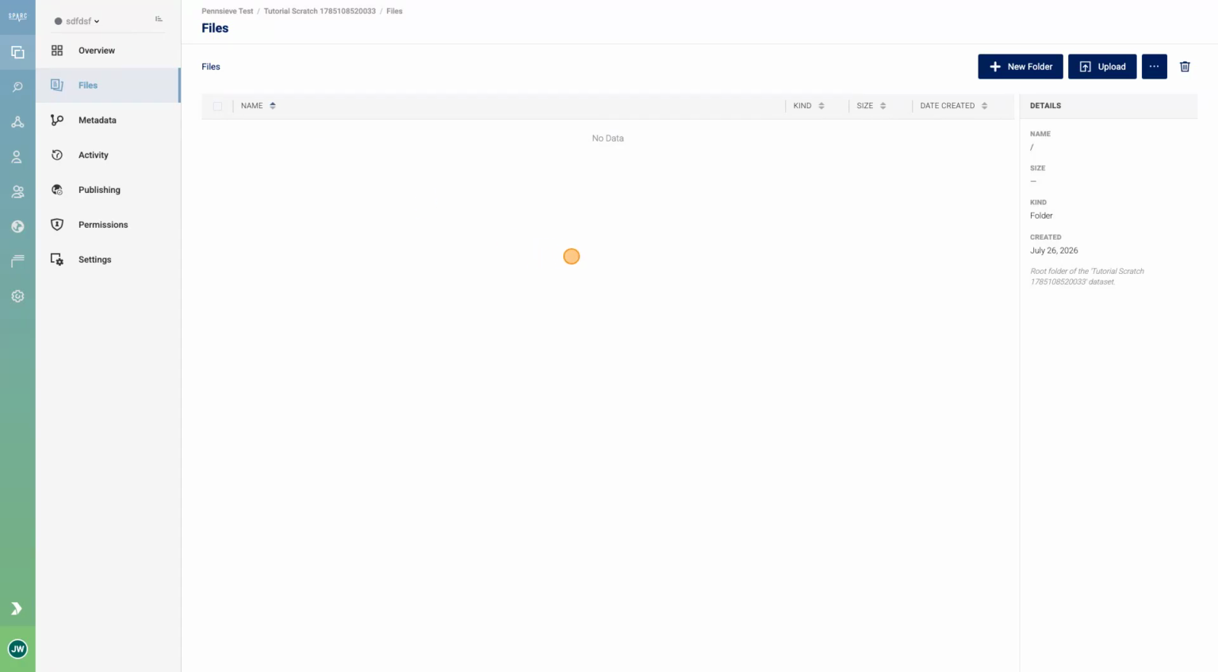This is the Files tab. The datasets file browser, empty for now. Data goes in through the Upload button, or by dragging files and whole folders straight onto the page.